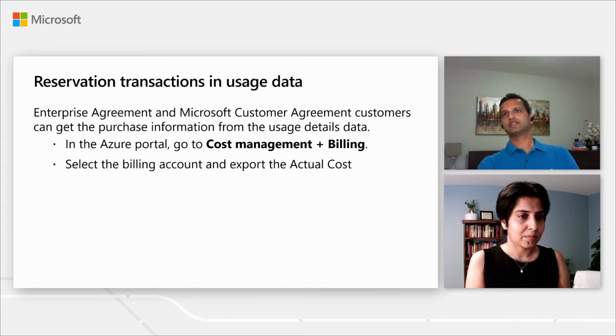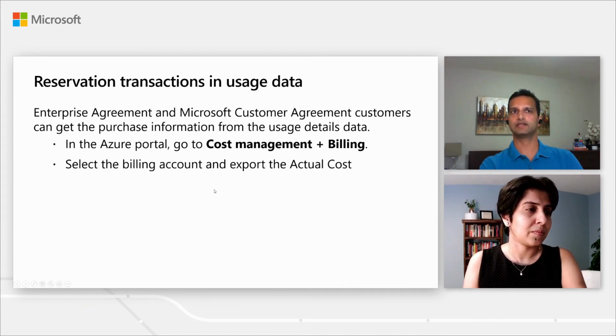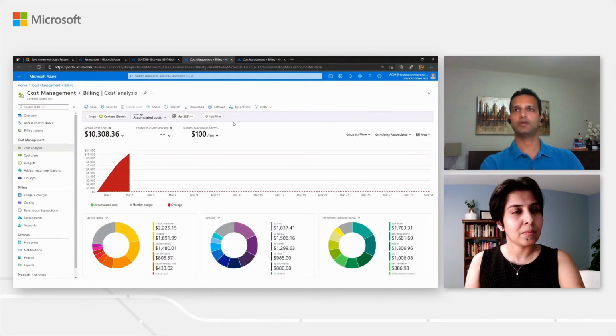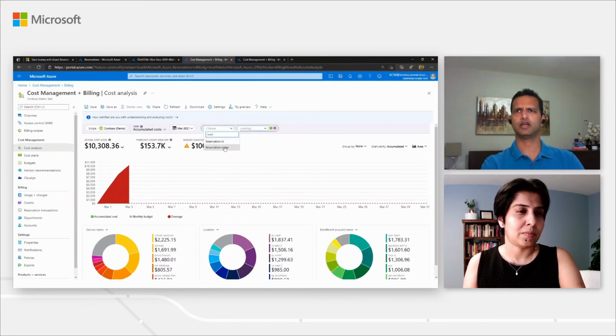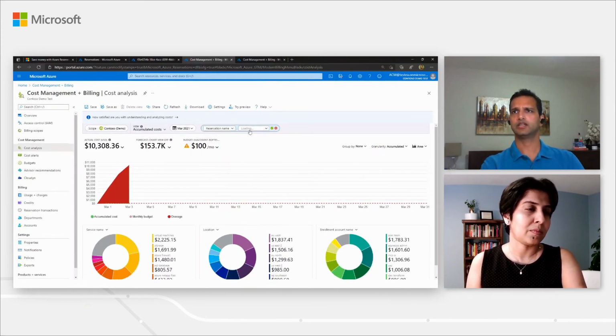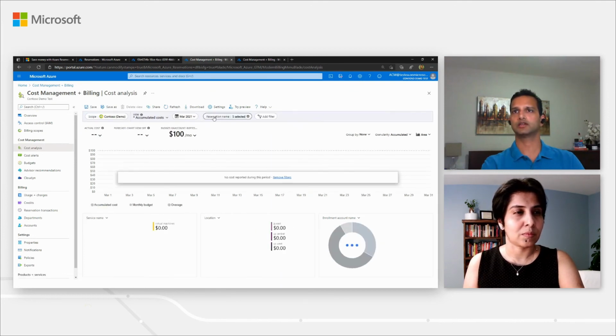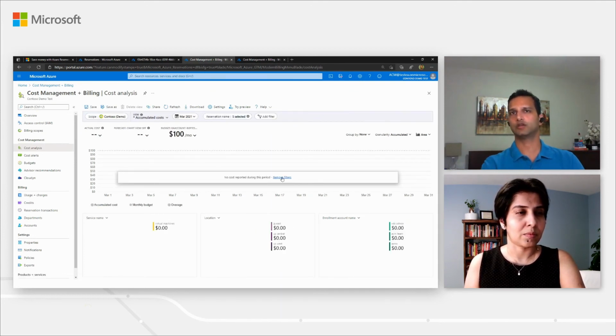And then reservation transactions and usage data. I think there was a question earlier, if reservation transactions show up in cost analysis. Yes, they do. If I go to cost analysis, I can search by a reservation here. I don't think I have a purchase this month yet, or maybe I do, let's see. But you will see the reservation purchases in cost analysis when you select a reservation. In this case, I don't have a purchase this month, so that's why it's not showing up.